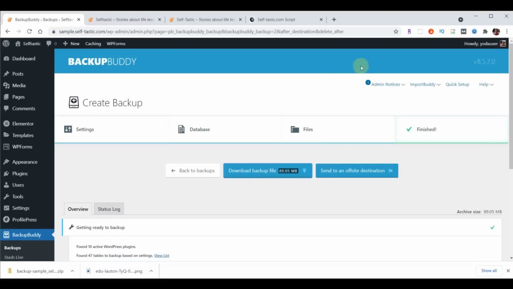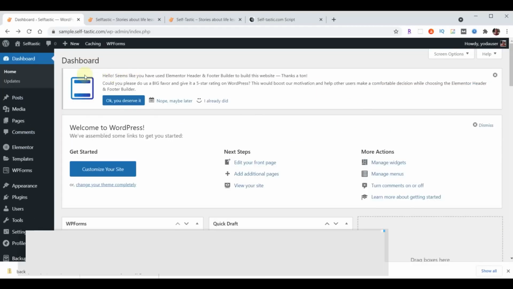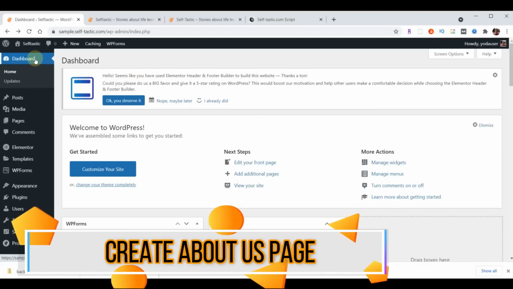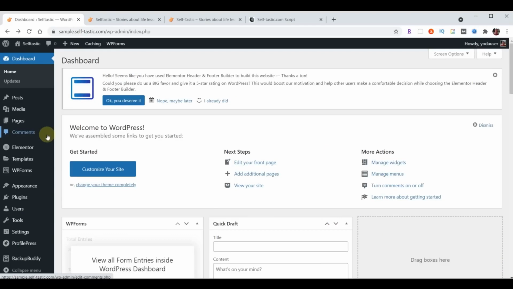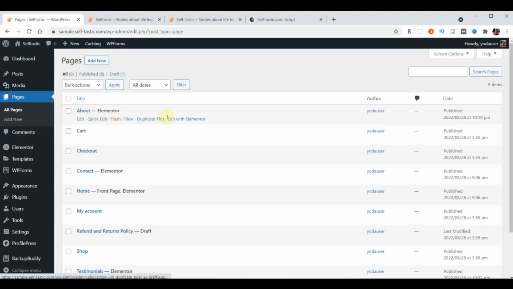So now we're ready to start on our next page, so we'll go back to our dashboard, and we're ready to start on our About Us page. And let's go ahead and close this down here. We're going to go to Pages. We'll hover over About and choose Edit with Elementor.